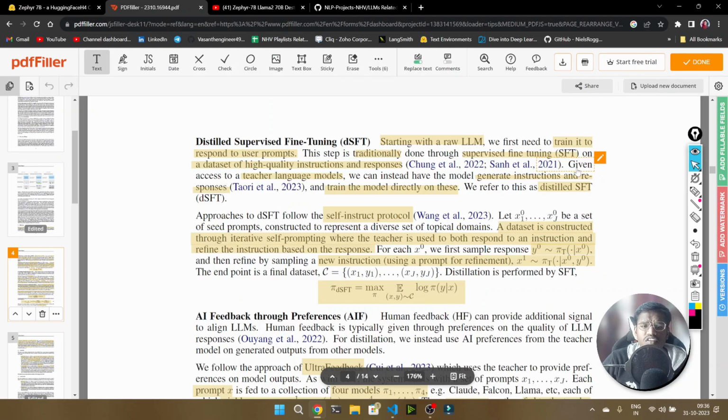But here what we do is we'll send those instructions to a teacher language model, and it will try to give some response, and based on those we'll again generate some instructions and other responses, and this will form a dataset. Okay, so that is what is given here. So you can see here we can instead have the model generate instructions and responses. We'll have these teacher language models generate the dataset basically. Okay, and then we'll train the model on that dataset, which refers to distilled supervised fine tuning.